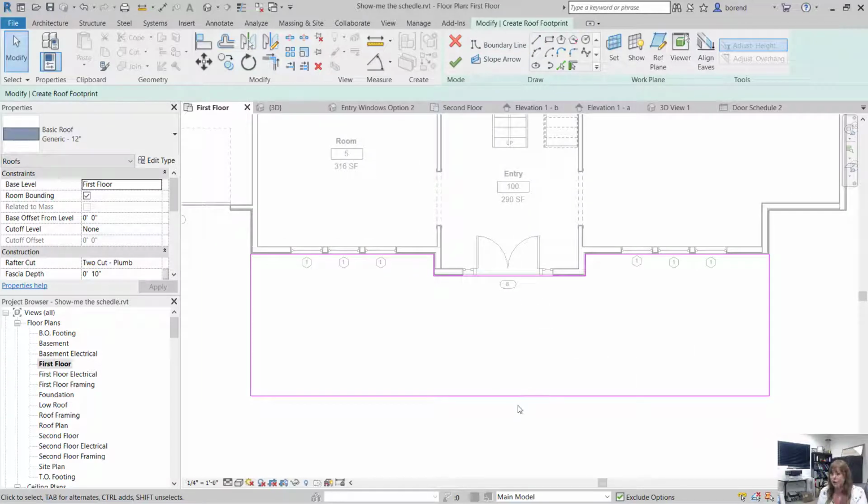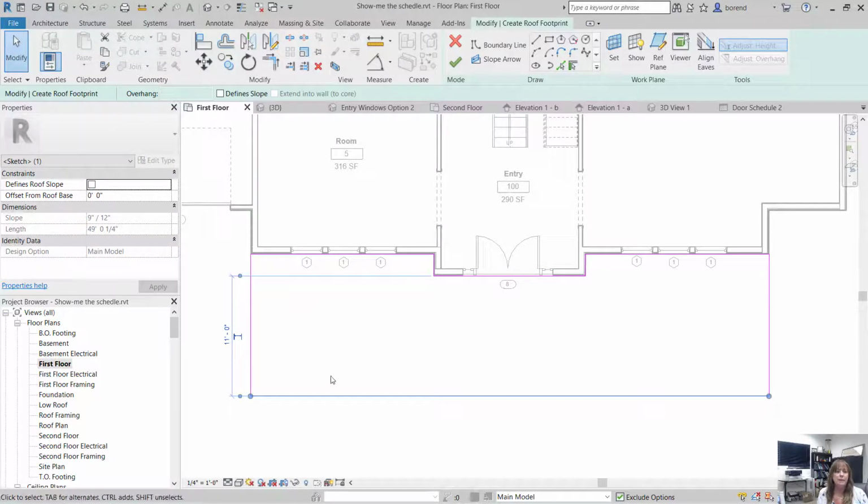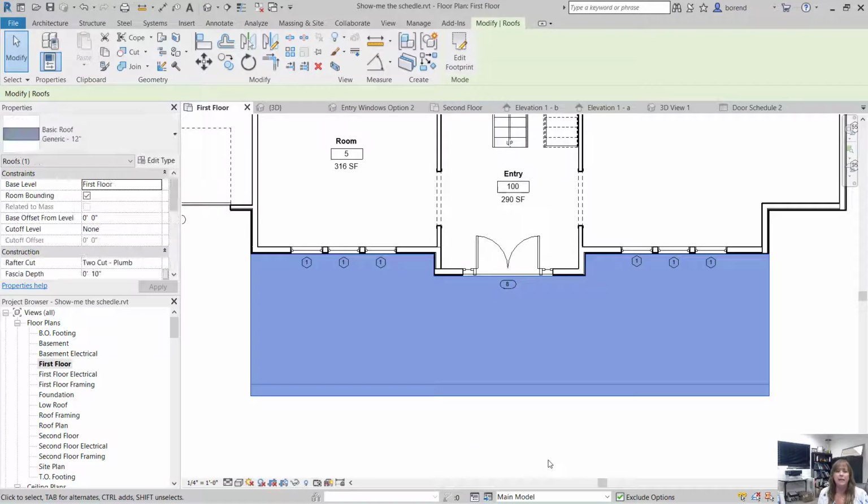I know that I want the base level to be my first floor, and I played around a little bit earlier with this, and I want it to have a little bit of a slope on it because we don't want it to be flat. I'm going to say define slopes on this edge, and instead of that 9/12, I'm only going to say it's going to be like a 2/12 or a 1/12 or something like that. I'm going to say okay, and let's see what it looks like.